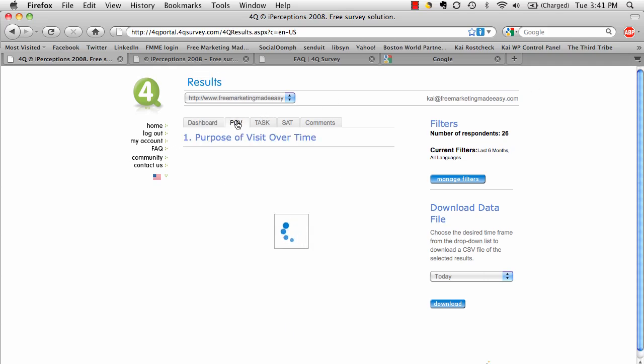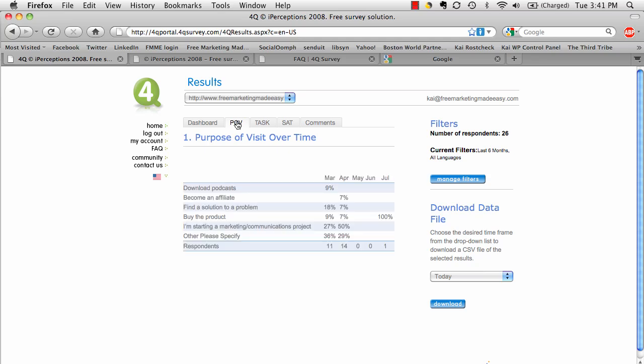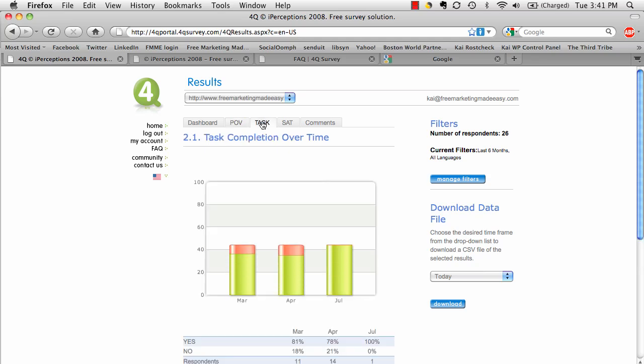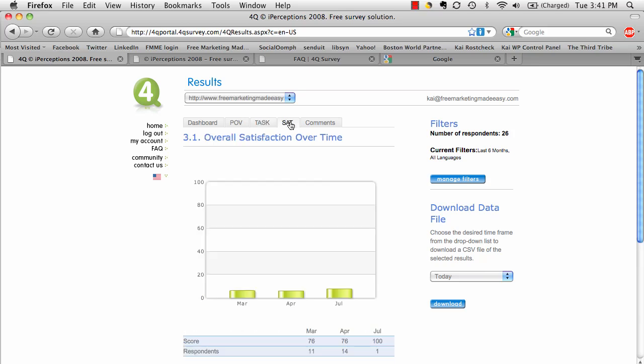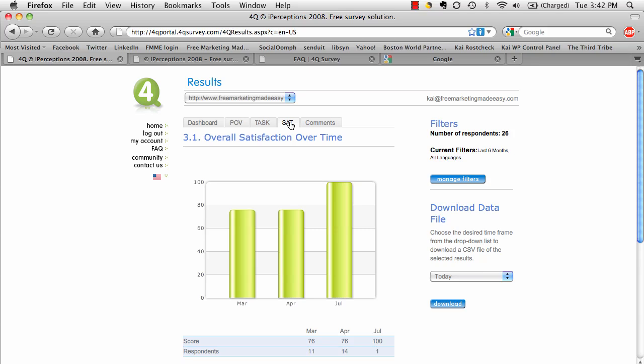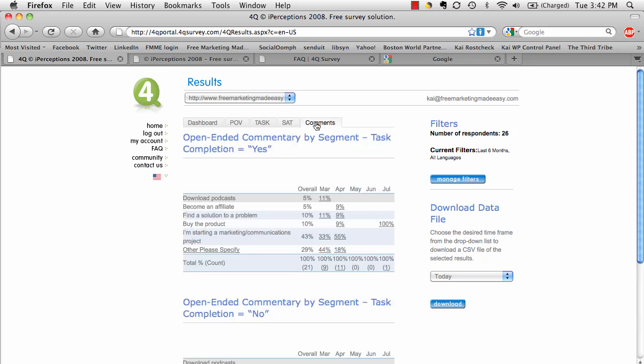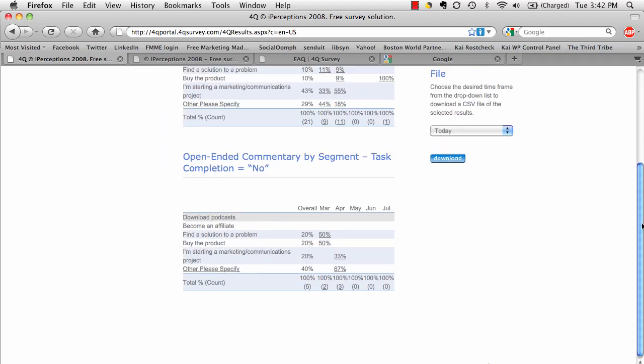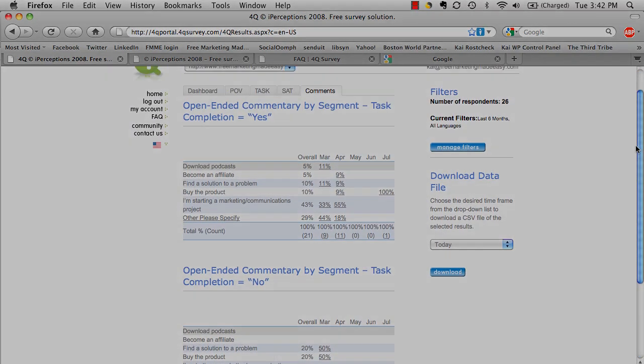You'll click through the purpose of the visit and how that has changed over time. You can look at the task completion over time. Of course, it's very important to be able to look at the overall satisfaction over time. And finally, take a look at those open-ended questions, the comments that people are giving you directly.